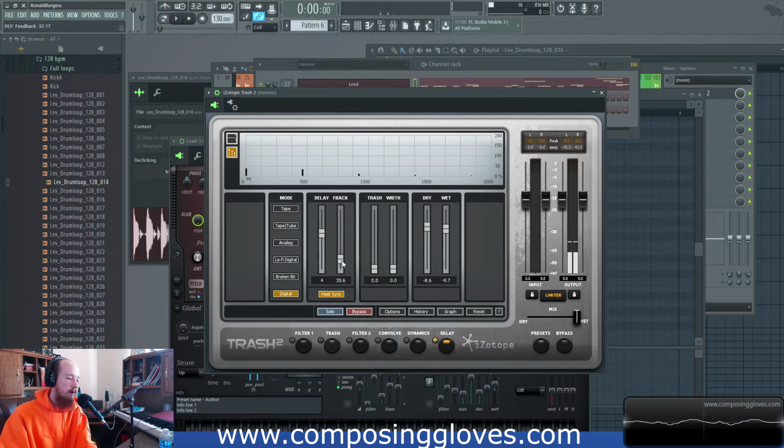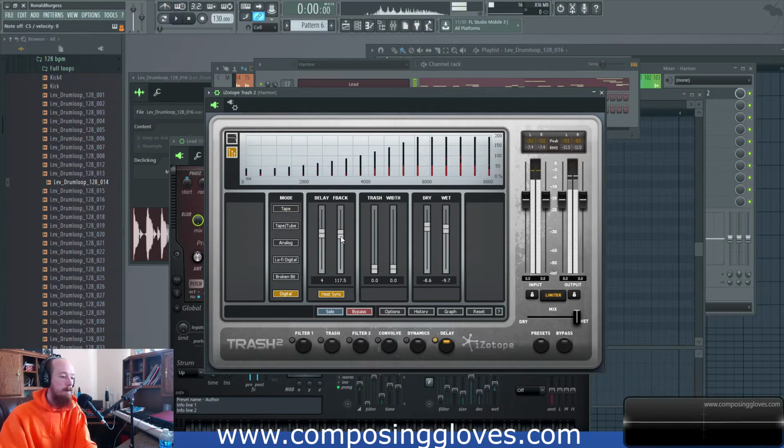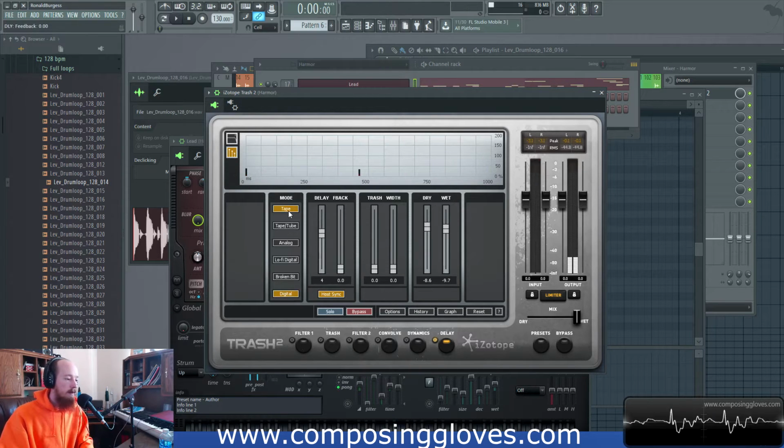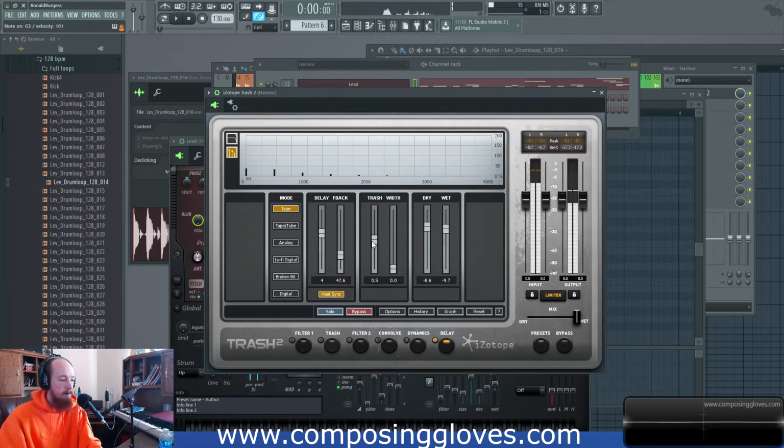A digital delay will not sound like that. So it's very different sounds, especially when you go into the feedback. You may consider automating some of these parameters up and down to create some pretty smooth intros and stuff. Now we have trash and width. Trash, it's basically gonna saturate your signal.